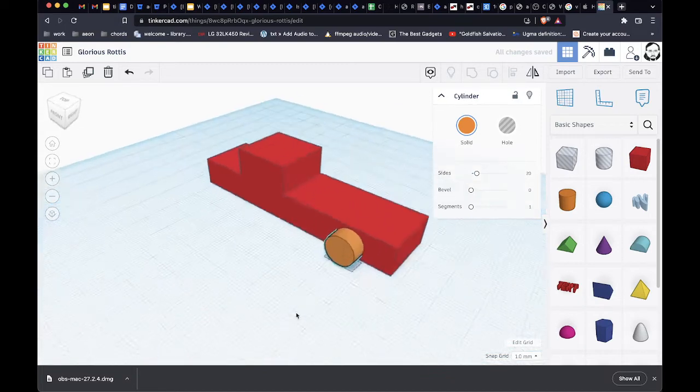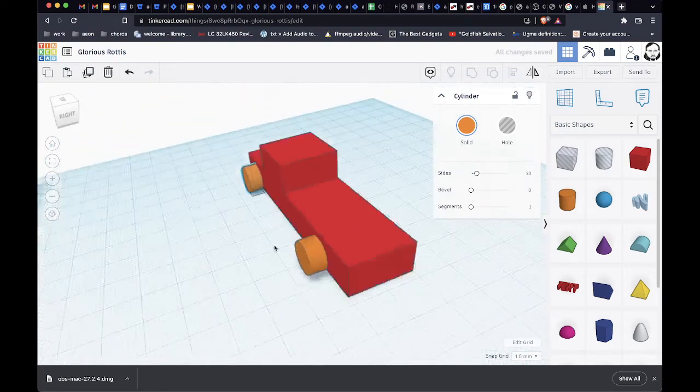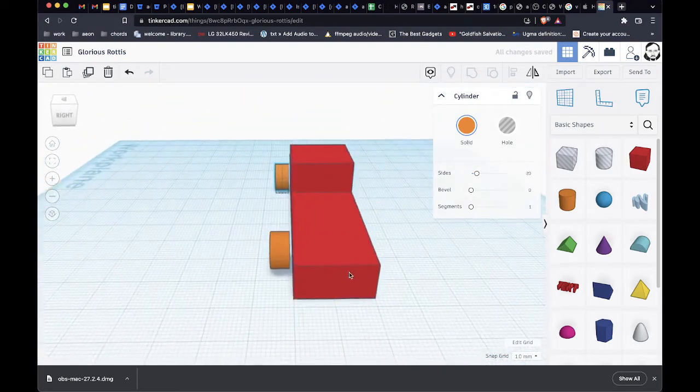Then we want to duplicate this. There's a duplicate button here. Then using the arrow keys again, we could just move the wheel a little more to the left. So we now have two wheels.